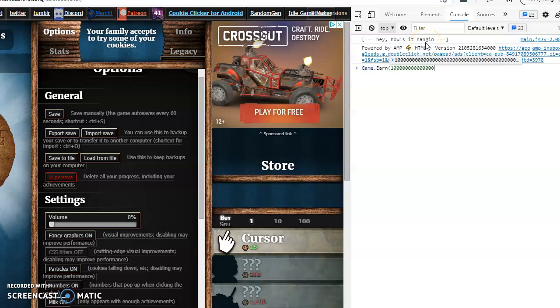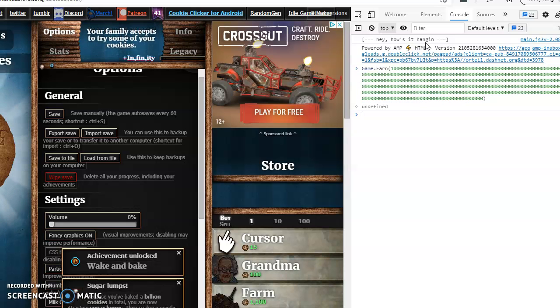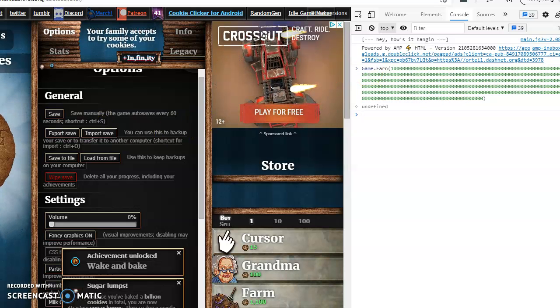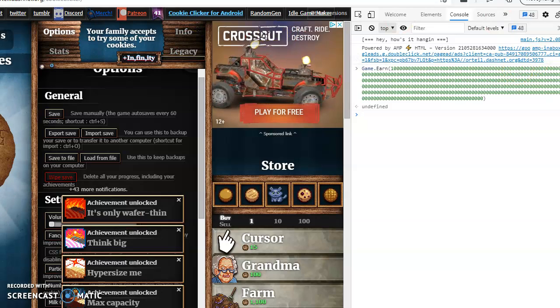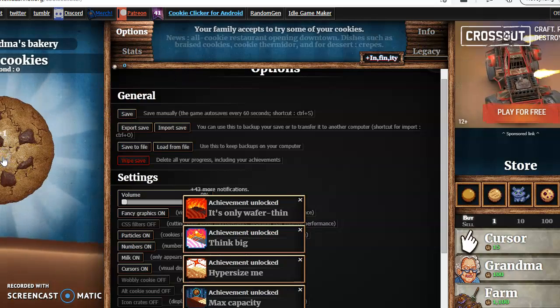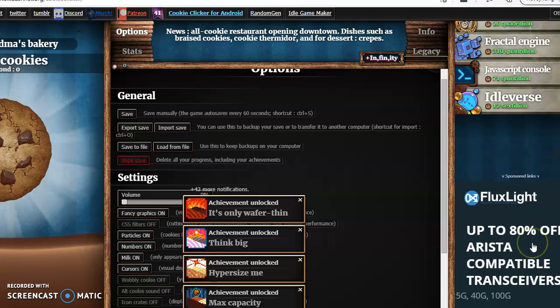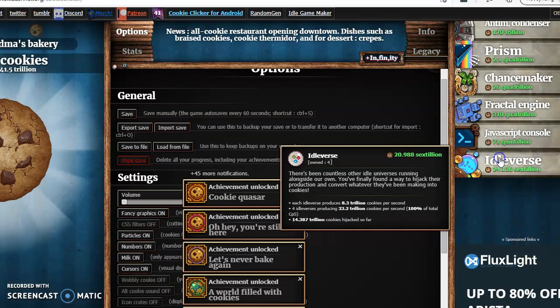I'm just gonna put in just that much. And then you put that, and then we'll just have infinite cookies. And then I'll change it to infinite cookies. And then if you use them all, you can easily buy it again.